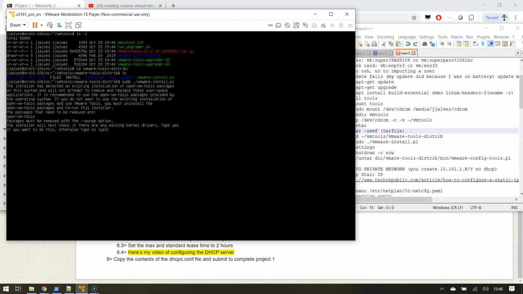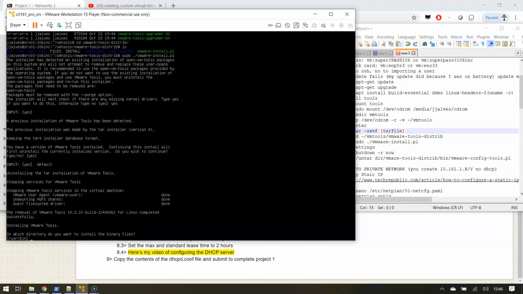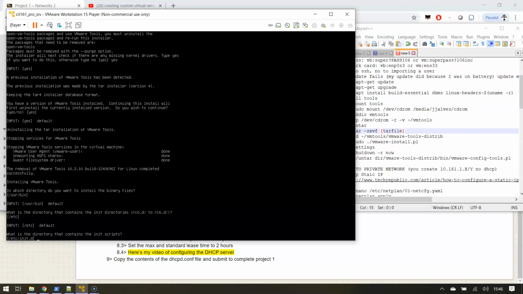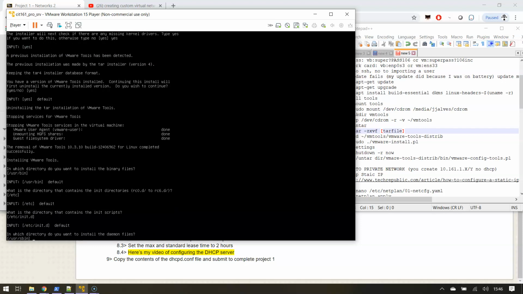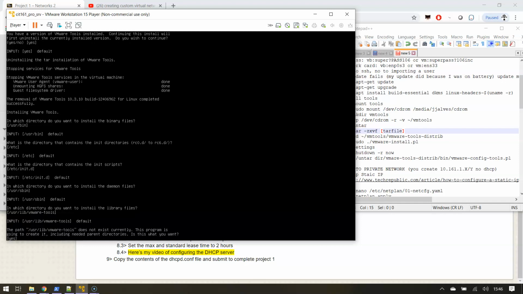So I'm going to run this. We're going to accept all the defaults. I don't have to type yes. If the default is yes, I'm hitting enter. Done. Complete. Installing vmwaretools. Where would you like it? /usr/bin. I've hit enter. I'm taking all the defaults. Everything in the bracket there is the default. I'm just accepting it. That's fine.